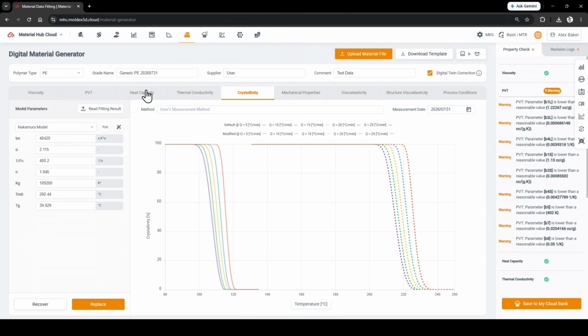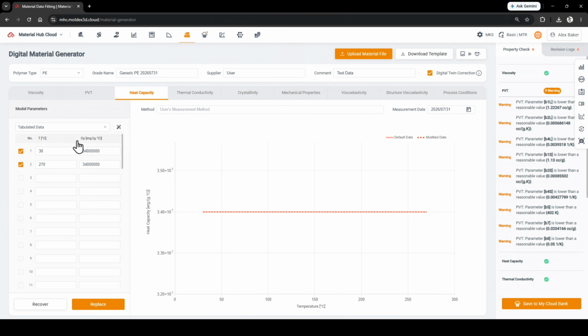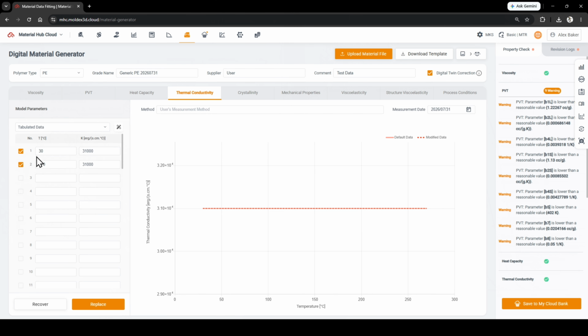The rest of this information, heat capacity, is a series of data point inputs. Thermal conductivity, a series of data point inputs. If you wanted them to be a singular value, you could do something like this. If there is a series of values, which if you've tested this material, there should be a series of values for heat capacity and thermal conductivity, then you can input those over here.